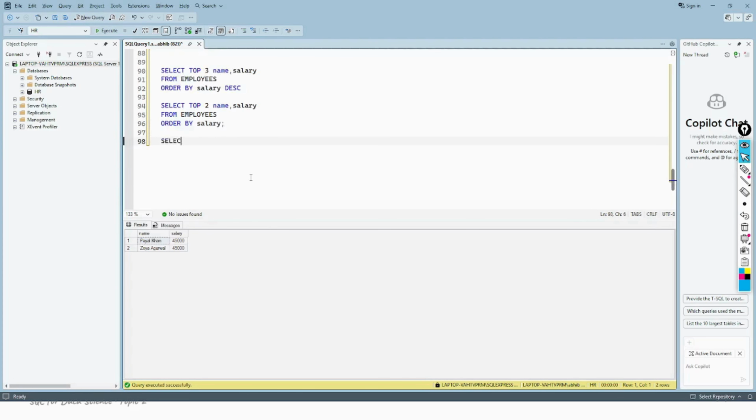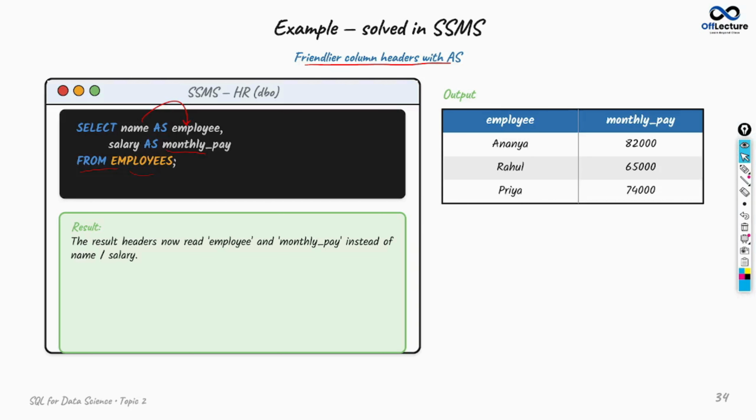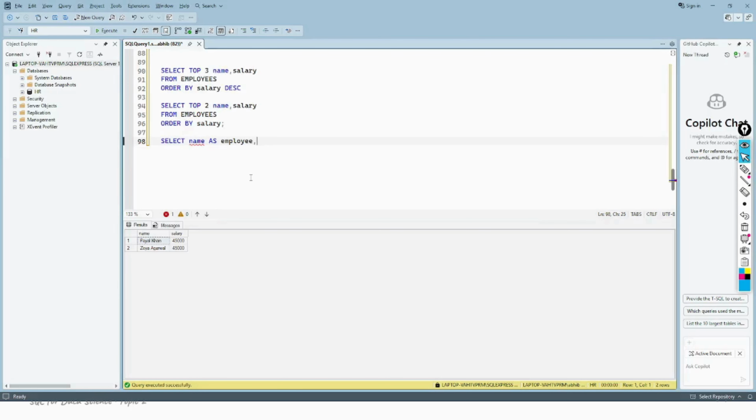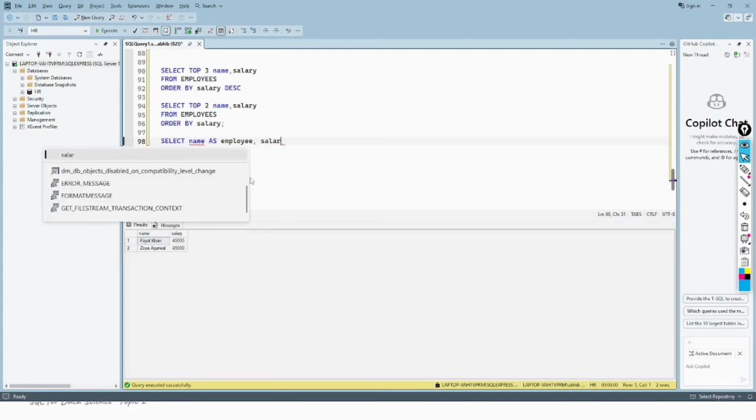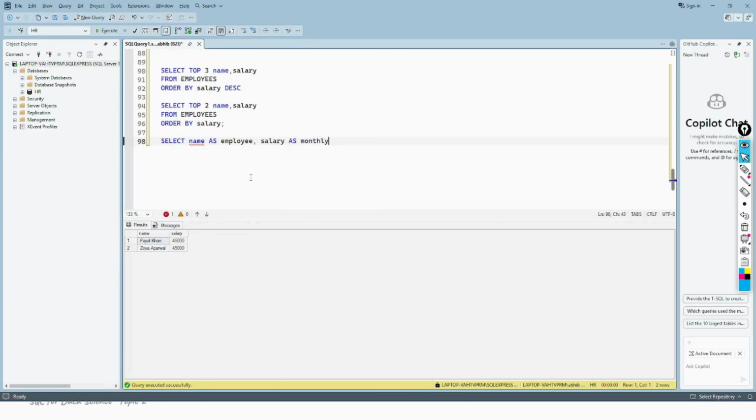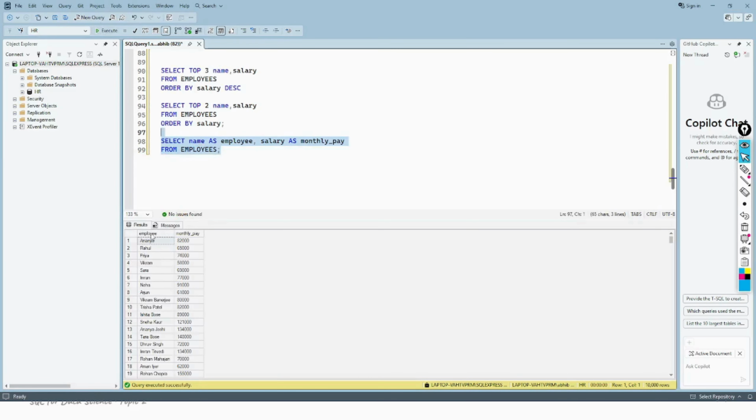So we will first write select name as employee, comma, we want to write salary as monthly pay from which table? From employees table. Okay, and if we execute this, you can see the name of the columns has been changed. It is showing employee and it is showing monthly pay.